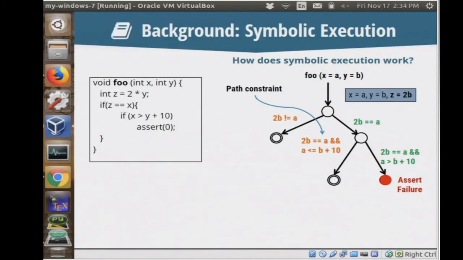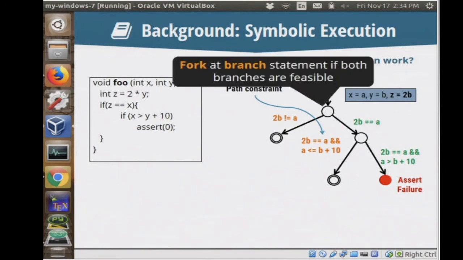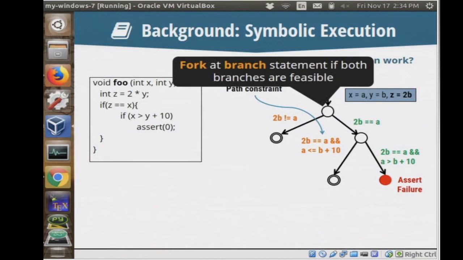Now you notice another thing: during the exploration, it will fork at every branch statement if both the branches are feasible. That is one aspect that I want you to remember, because we will need this thing in the next two slides.